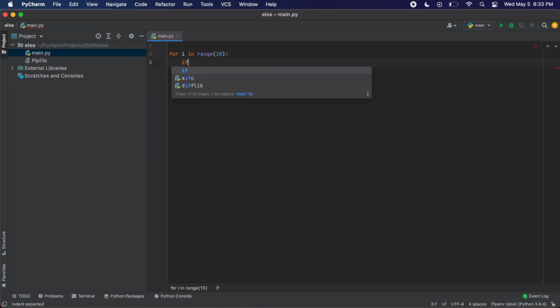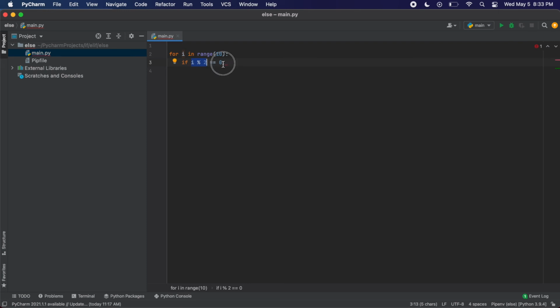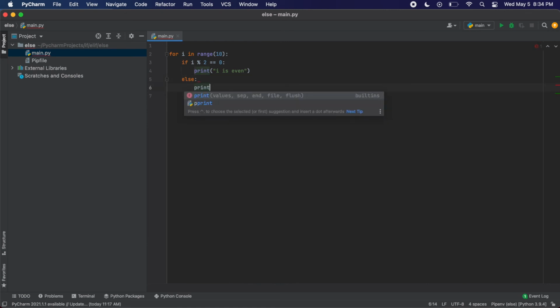So I'll say if i divided by 2 has a remainder of 0, that's a statement. Okay, so if i modulo 2, this returns the remainder of a division operation. And so if it's an even number, it's going to be a 0 remainder. I'll say print, we'll say i is even. And then else, right, which is going to be odd numbers, because if a number is not even, it's odd. So else I'll print i is odd.